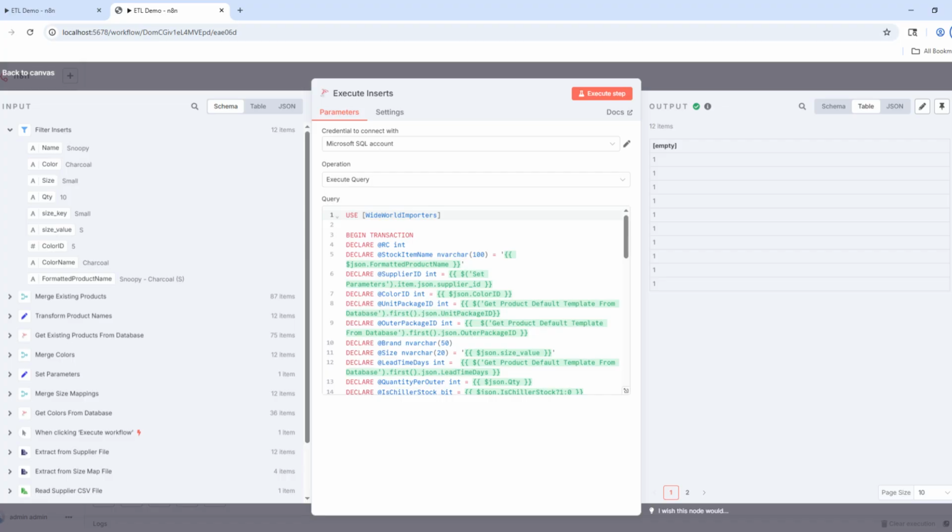For our insert, we will be using a stored procedure which adds new records to the retailer's database. Our parameters will be set using values from nodes we have created throughout the workflow. We map our supplier ID using the set parameters node and our get product default template from database node for the values we want to apply not included in our supplier's CSV file. We map our quantity, product name, and color ID from the output of our previous filter node.